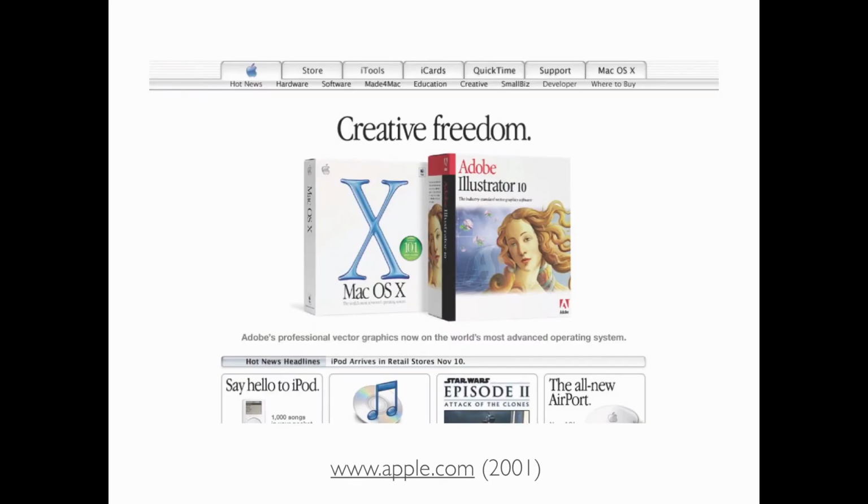So then we move forward a little bit. Apple logo changes to blue. We're now a stable company, 2001. We've come back from our bankruptcy, or almost bankruptcy. We're a good company.